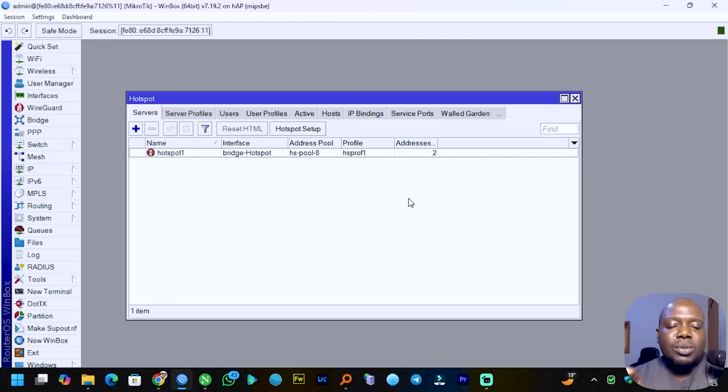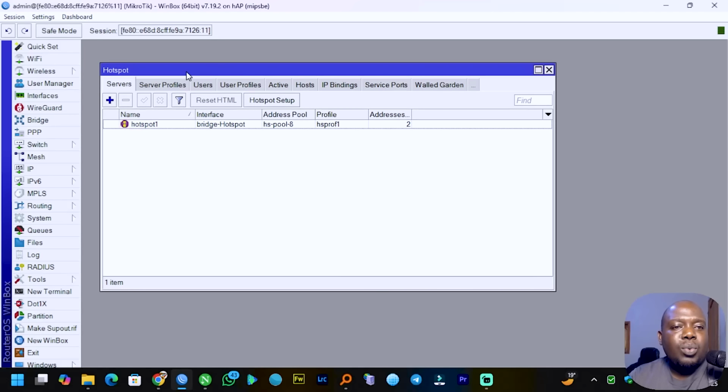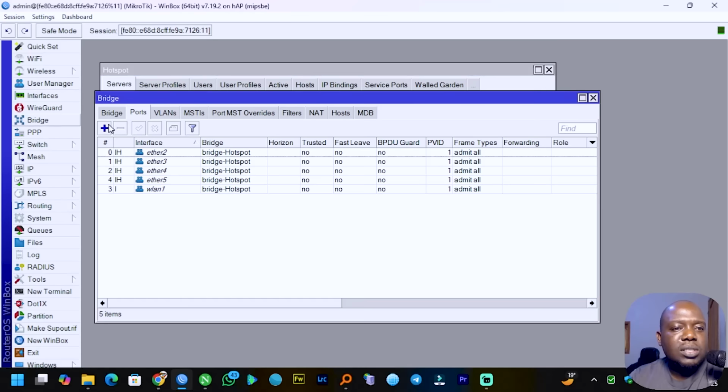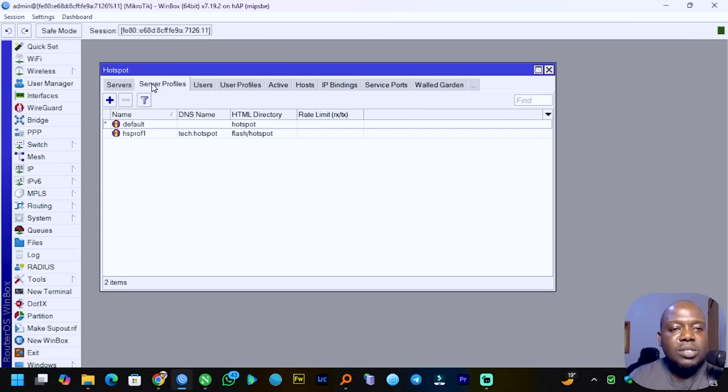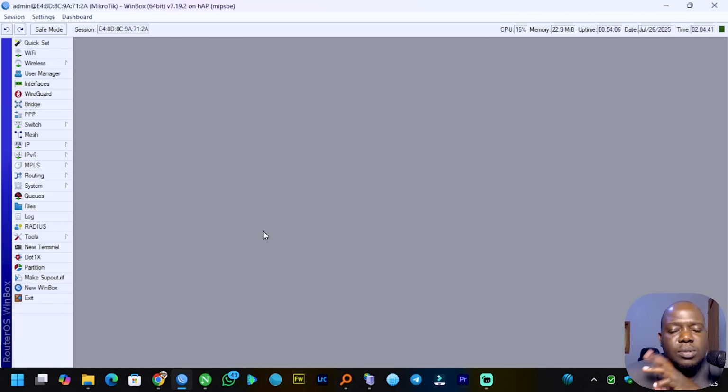So as far as the MikroTik is concerned, we have done almost everything. We've ticked our boxes. We've given the MikroTik internet. We have created our bridge, which is collecting all these guys together. They're all running very beautifully, and we have created our hotspot. As you can see, the server profiles are there. We have our default user over there. So as far as we're concerned, we are done with the MikroTik. So let's go over to Mikhmon.